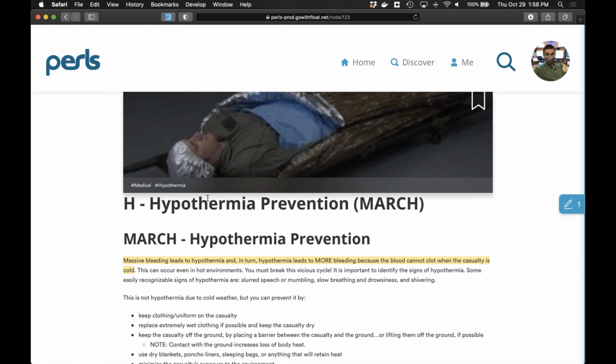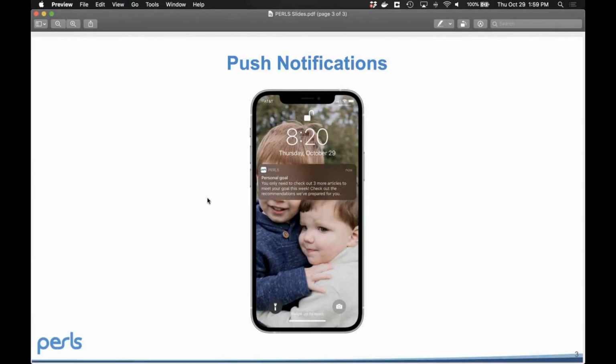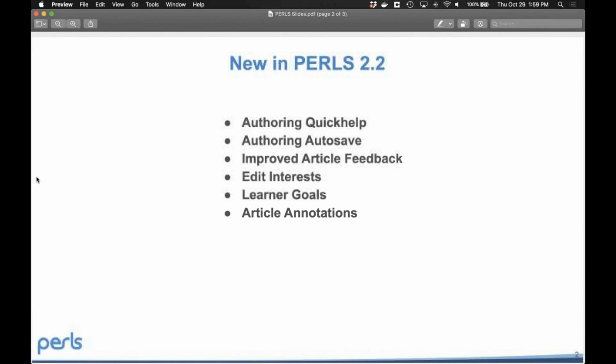No matter how many notes I have, it's going to show me all of my notes here. I can tap on it to see what was the content that was highlighted. You notice that it expanded directly in line here, but it also scrolled me in the background to where that content was inside of the article. I could delete or edit my note here as well.